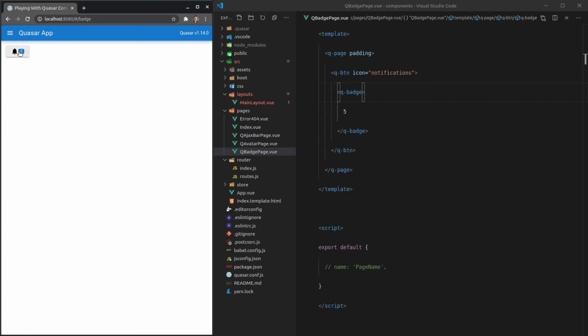We might want it to float in the top right of the button, as you'll often see on websites like YouTube and Facebook, where they tell you how many notifications that you have. And to do that, we can just add floating. And there we go. It sits in the right spot. And then you can even make this, for example, rounded.